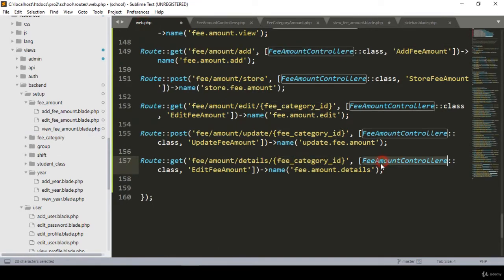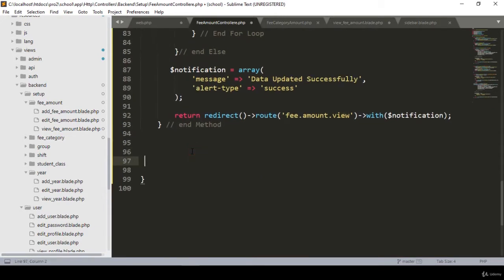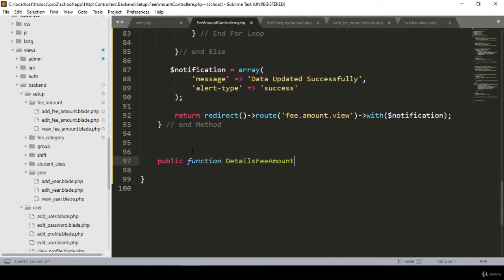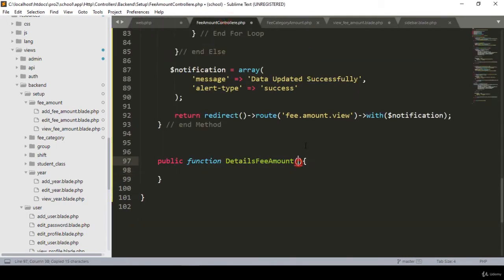And now in our fee category amount, that means the fee amount controller, I want to create another method as a detail. Okay, details, fee amount details. So this type of method I want to create in our fee amount controller. Now go to our fee amount controller. After this I want to create a new one as a public function, and then our method name, right? And into this method there will be one ID as a fee category ID. So now I select, and here I pass our requested ID.